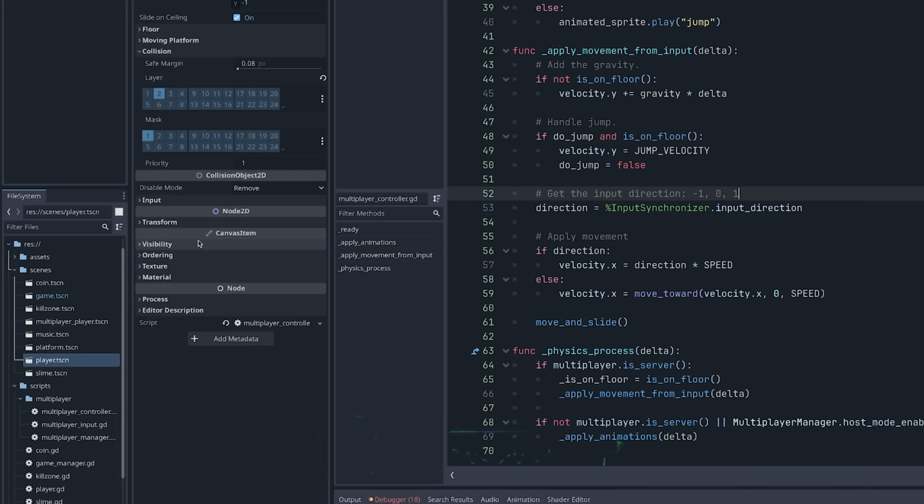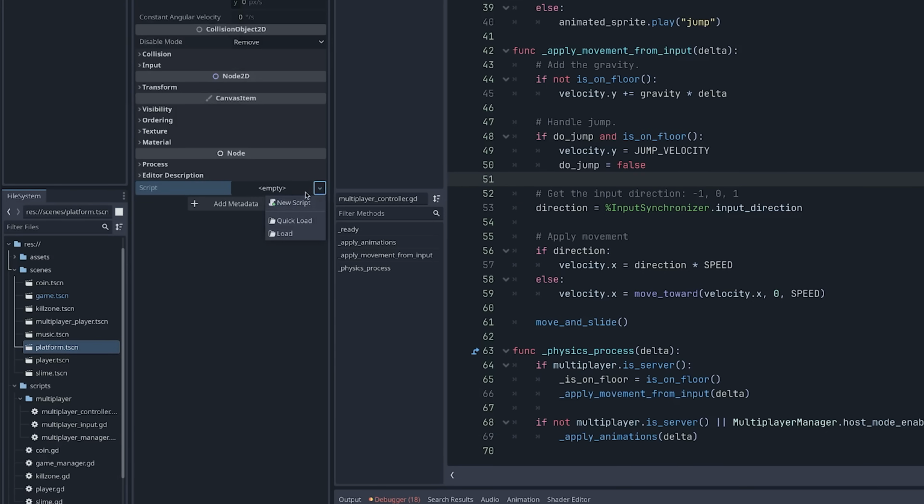Okay, so let's open up the platform scene. So let's create a script and attach it to the platform.